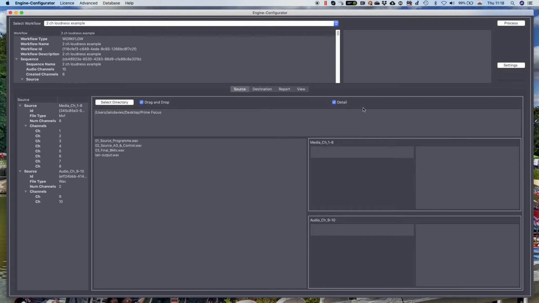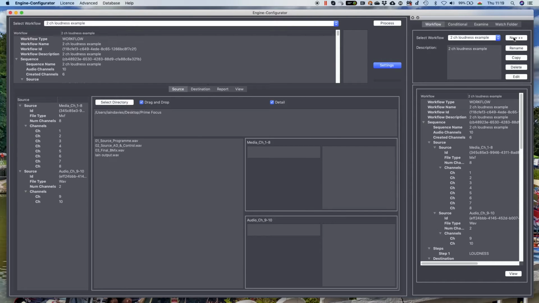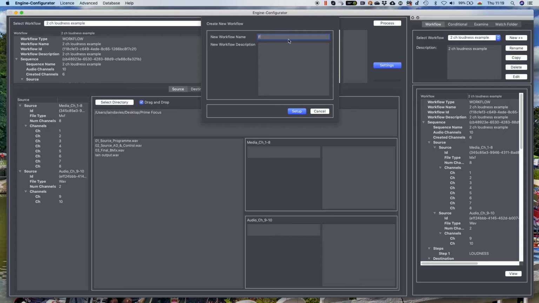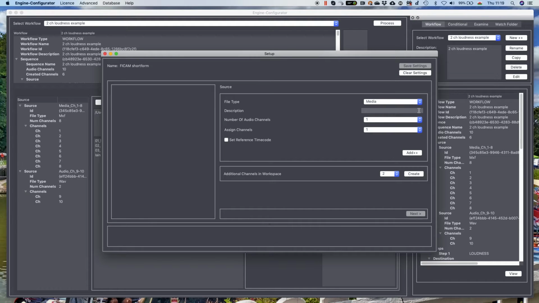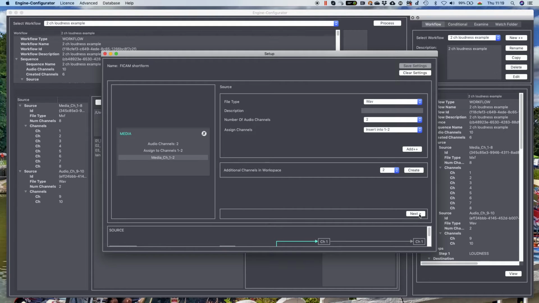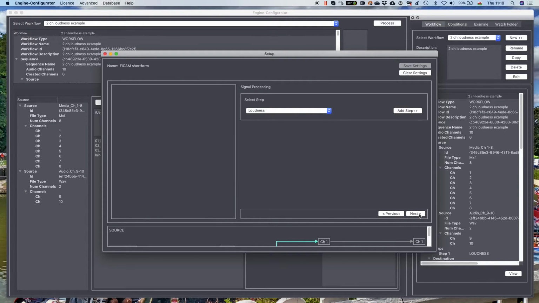So firstly, we're going to create the two separate workflows. Now for this example, I'm going to assume that all of the content is 2 channels. So what we have to do is to create a workflow for the short form content and a workflow for the long form content, and then put them together in a conditional workflow. So we'll start by creating the short form content.